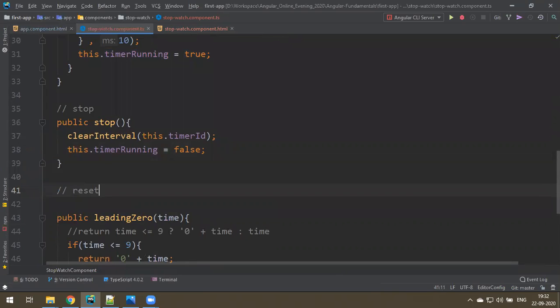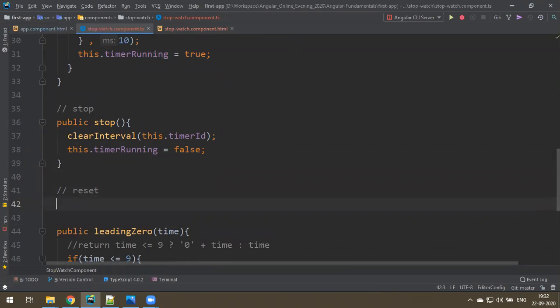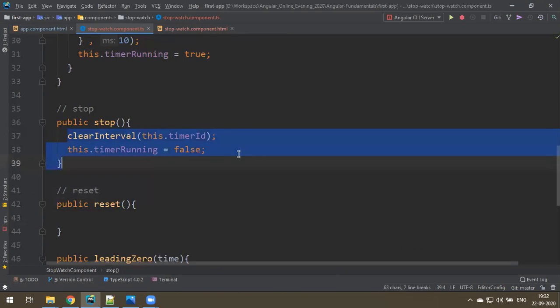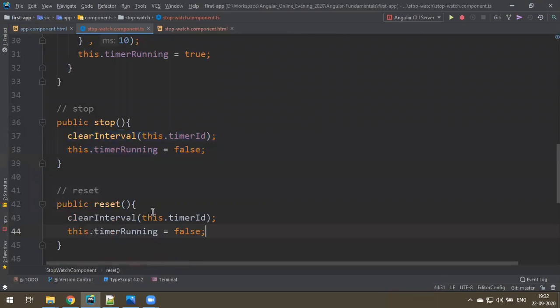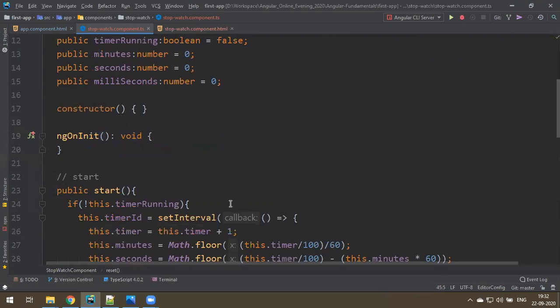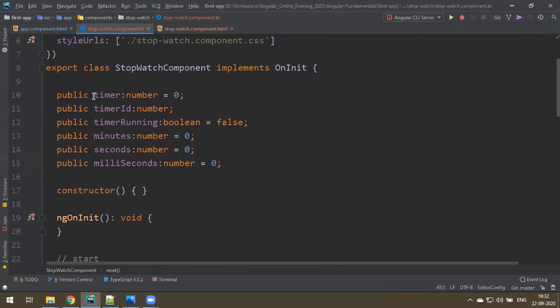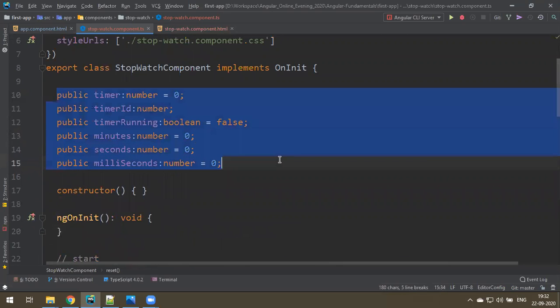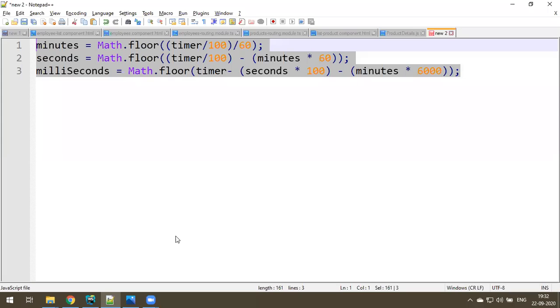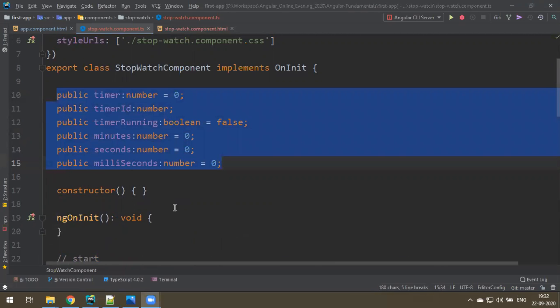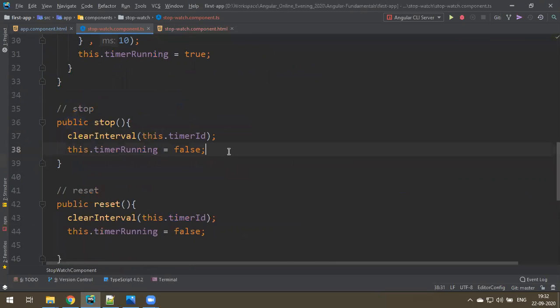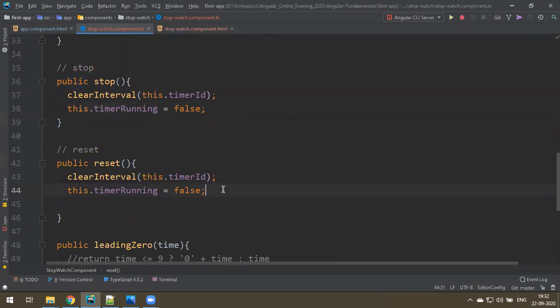reset. Reset means everything is set back to 0. So public reset. I want to reset many things. I have to stop the timer, reset to false, and what else is there? That's all the story. Can we do one thing? Copy it. Go to, okay. Let's say, yeah, here I reset everything.